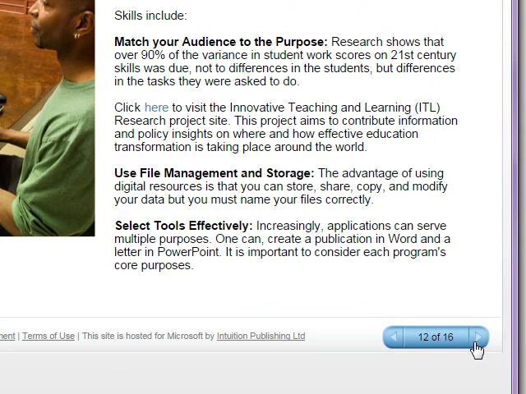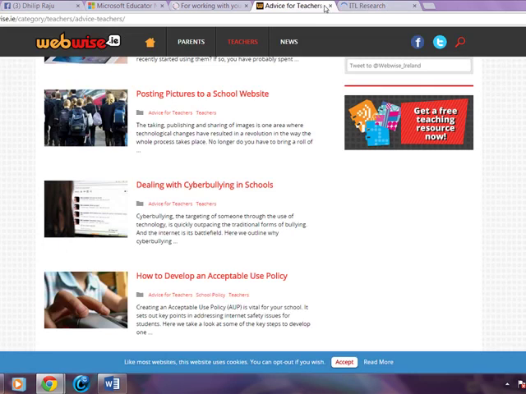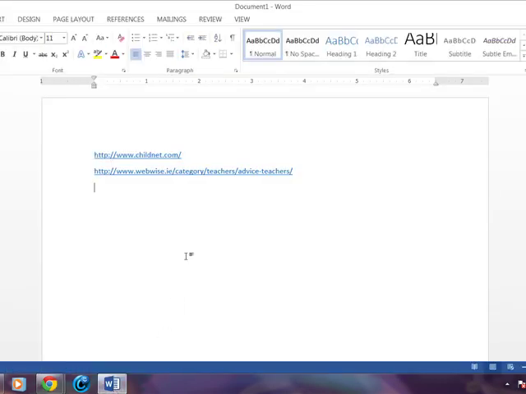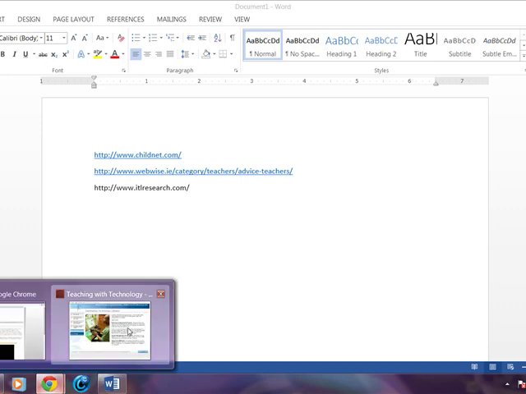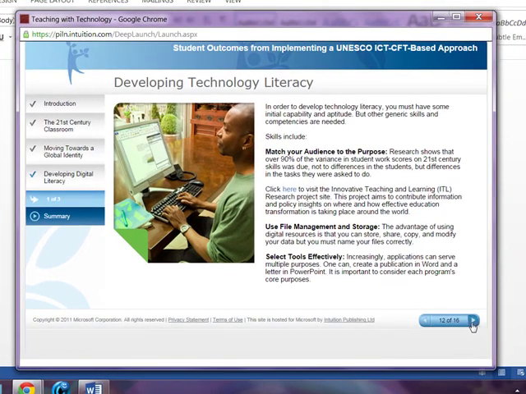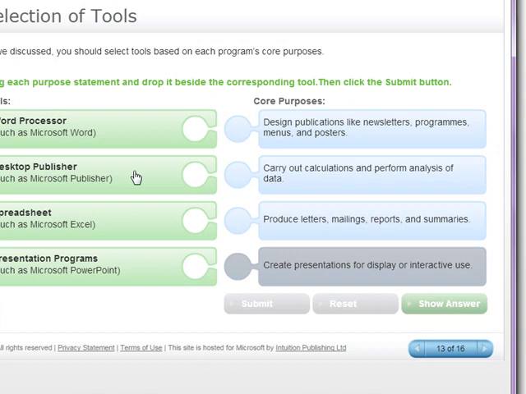And the skills include this: match your audience to the purpose, use file management and storage. There was a button called click here. I have just clicked that and that redirects you to the ITL research. I just want to copy the link also and I'll view it later one by one. I have copied the same in Word and I'm moving on by reading the next of that. I have read that page and I have gone to the next.